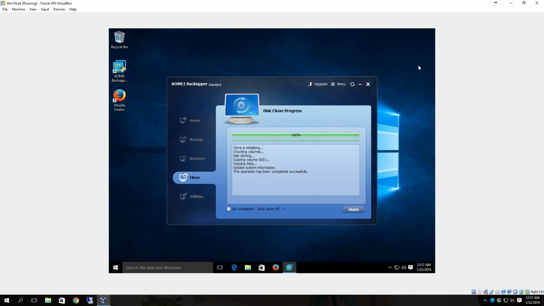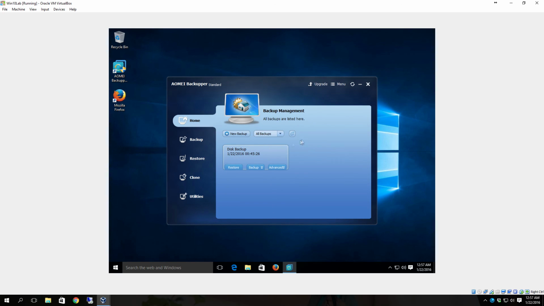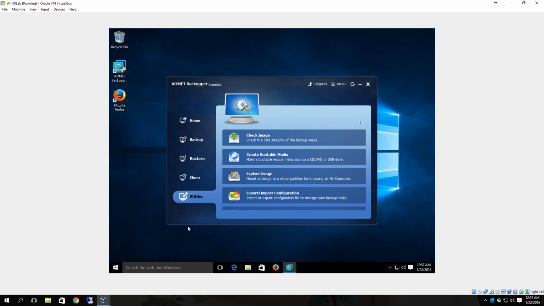And now, as you can see, the disk clone is completed. Once that's done, just click finish. And we now have the backup. We now have a clone of the backup. And you can come down here to utilities. You can click on check image. And you can check the data integrity of a backup image.